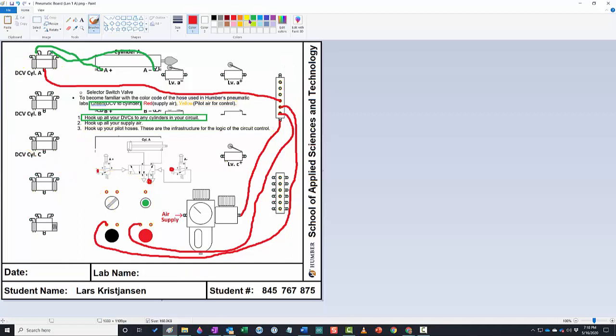Now what I've got to do is hook up these guys. So I'm just going to hook up the pilot hoses. That's the last thing you do. So when you're designing these circuits, always build them like this, in this order. So the pilots, okay, that's fine.